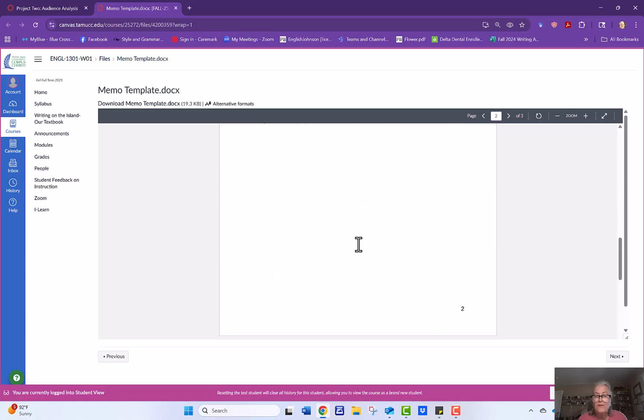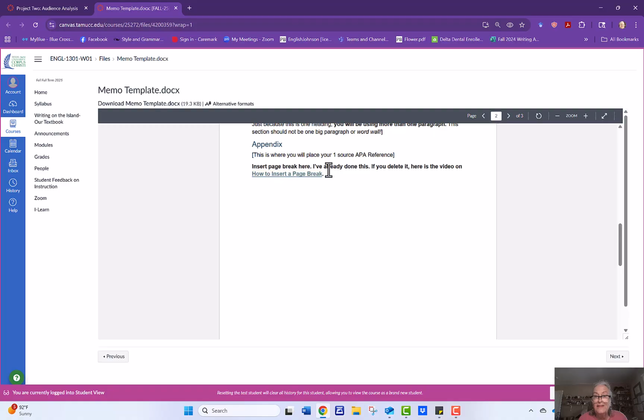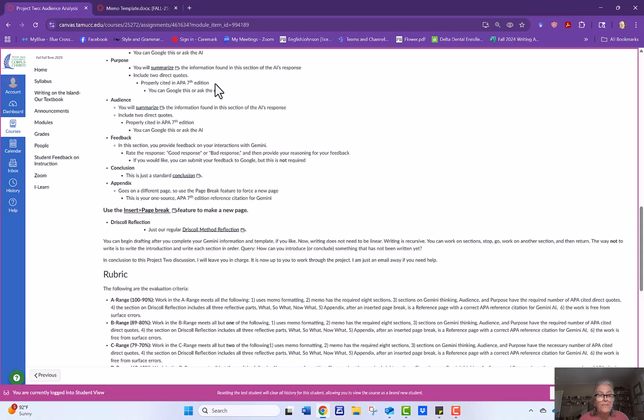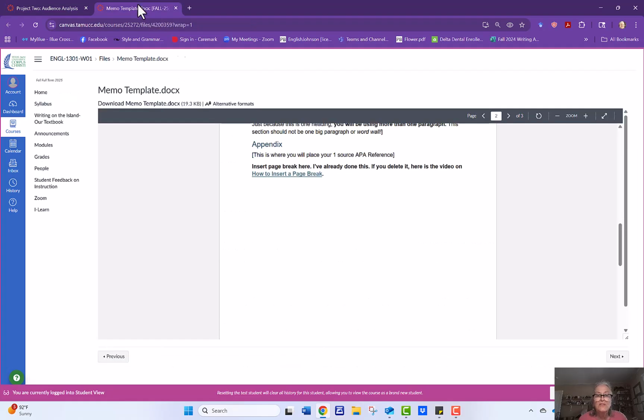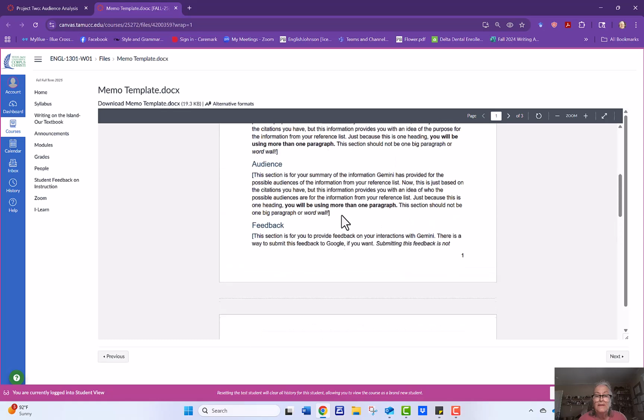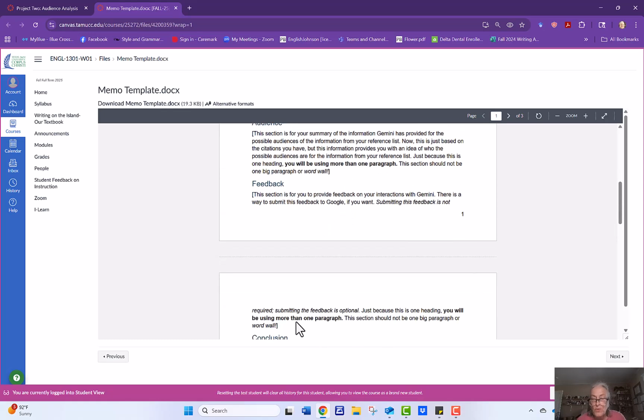Well, let's look at the memo. It's already been inserted. Don't take this line out, but don't mess with the formatting. I already inserted the page break for you. Okay? Feedback. This section that says feedback, I want you to write it out. You don't have to submit it to Google, okay? If you want to, fine. It asks you because they're trying to gather information on how good their product is. But you don't have to submit it, okay?